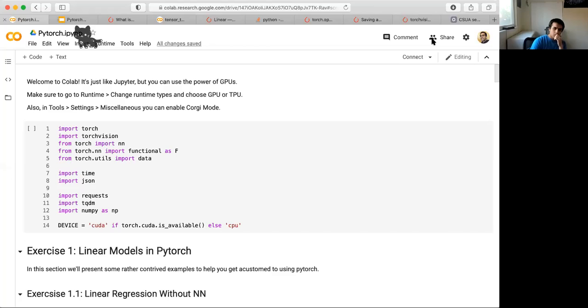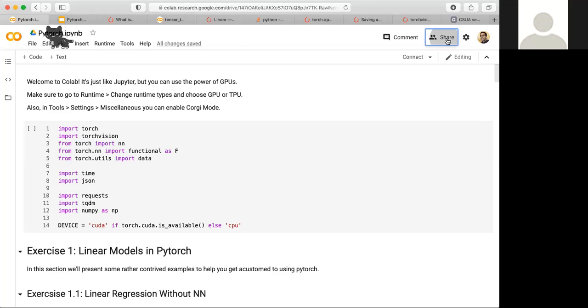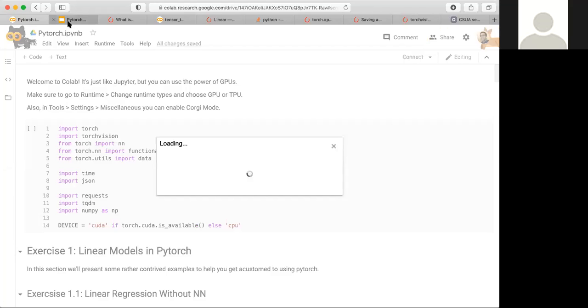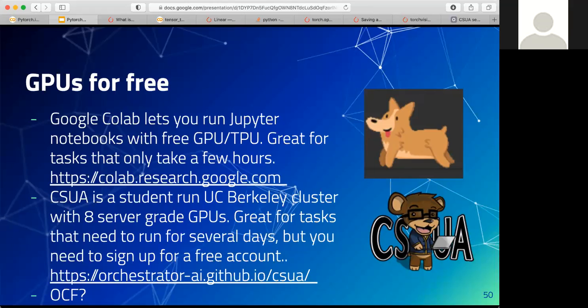Let me just make sure. The sharing for the PyTorch notebook is, oh, it is not shared. There we go. Okay, the PyTorch notebook should be working now. And the slides should also be visible.